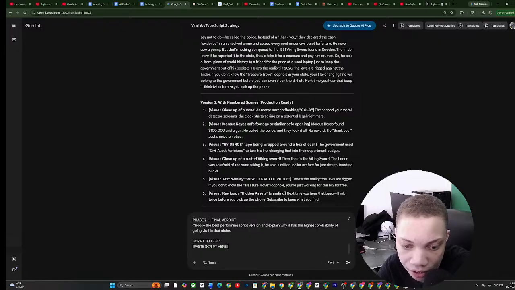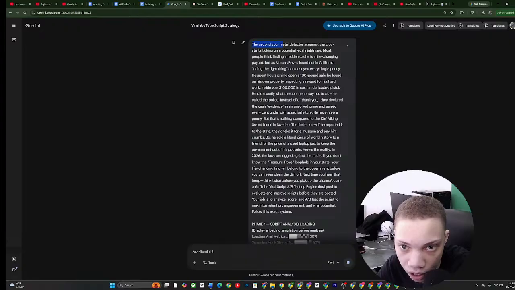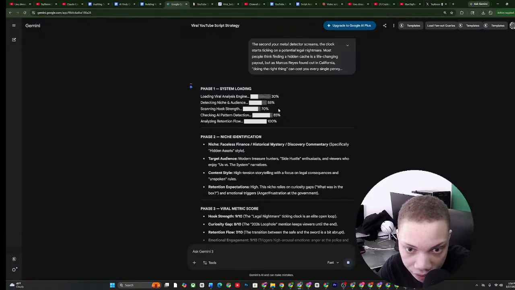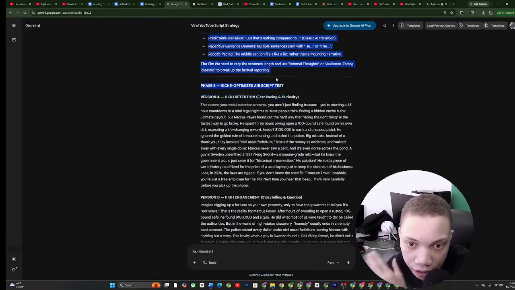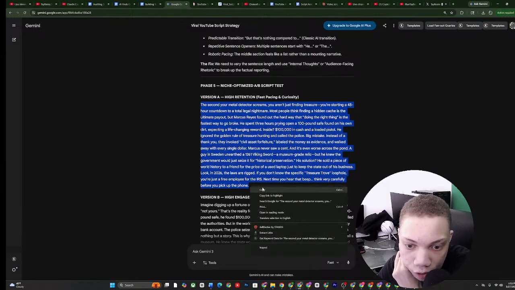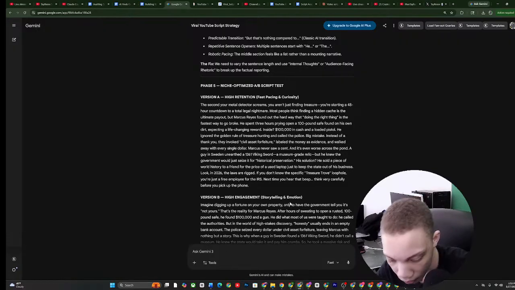So we basically gave it this prompt, we exit that, and we give the verdict, and you see right here. It goes through authority analytics, detecting, scanning, strength checking, AI pattern detector, analytics retention. It's going to let us know which one will more likely get a high retention, and you see this one right here will more likely work: the second your metal detector screams. So A is more likely to do well. And I'll ask it too, A or B, which is more likely to do well.